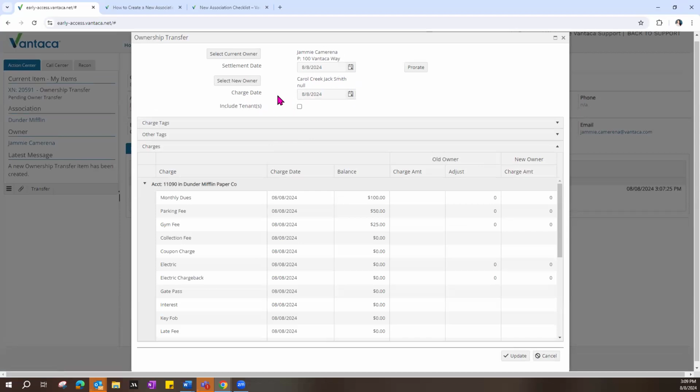And next, you'll select your charge date, if your charge date is going to be different than the settlement date. So maybe if you do not need to charge the new owner until the 15th, then you can absolutely select a different charge date here. Otherwise, if the charge date is the same, that's completely okay, just leave those dates the same.